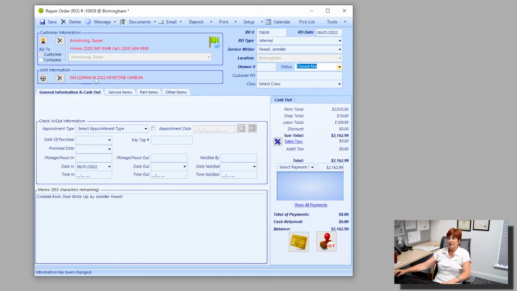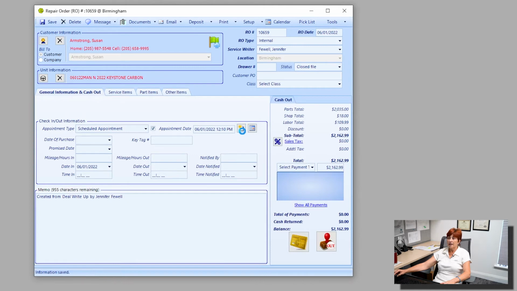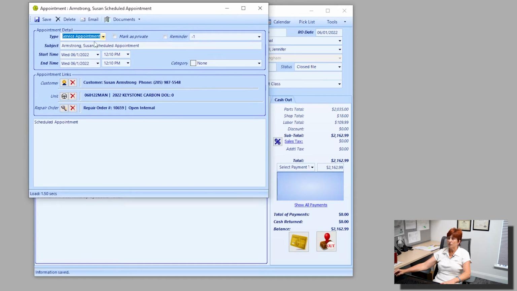You see that the vehicle detail has automatically come over from our deal form. And down below we have our general information and cash out tab. So in the general information here, you can set up an appointment. If you do want to set a specific date, go ahead and check mark this radio button and then indicate the date and time. You can click here, yes, save it, and then this icon allows you to actually put a calendar appointment on your calendar.